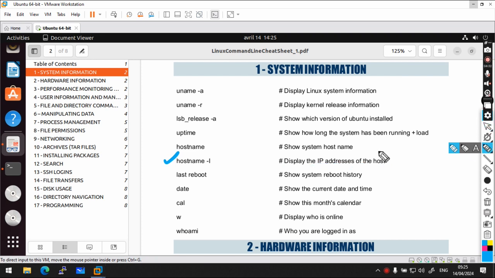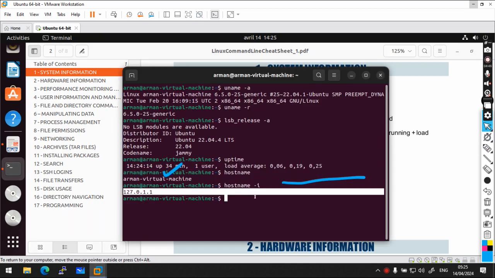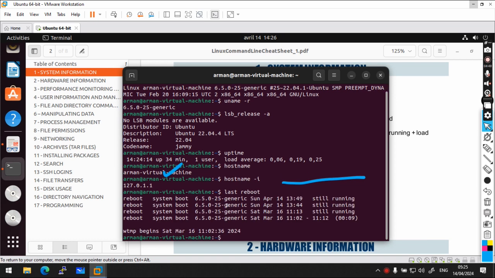Next command, last reboot. It shows the system reboot history. Last reboot shows the previous reboot history.